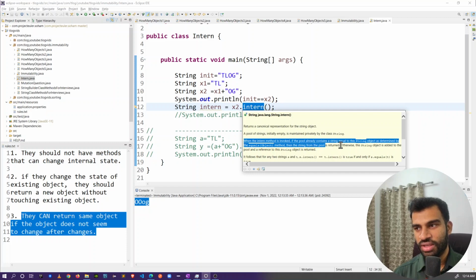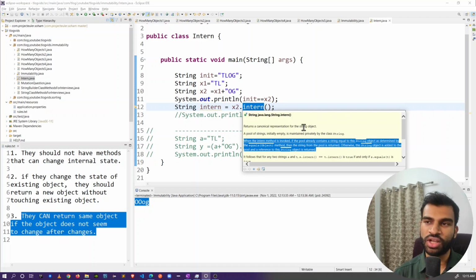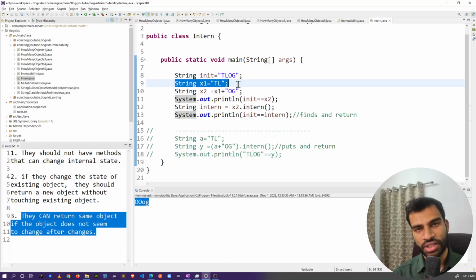But if the string is not already there, so there is no string with that data in the string constant pool, it is going to create that string in the string constant pool and will return the memory reference of that. So it is guaranteed that whenever you call the intern method, your string referred to by your reference is always going to point to the string which is in the string constant pool. So let's look at this example. What it is doing is init tlog, we have already seen this, string x1 equal to TL, again we have seen this, it is in the string constant pool.